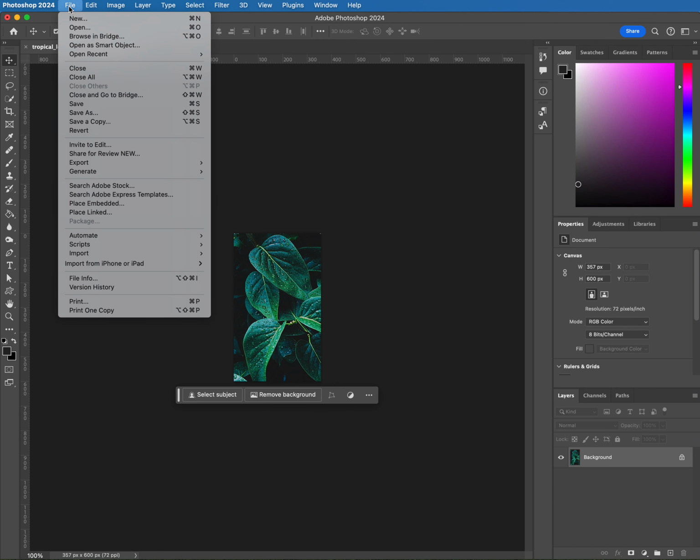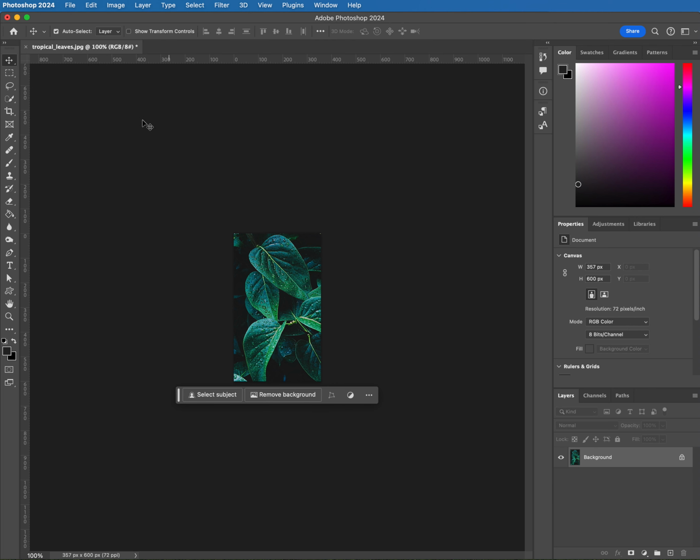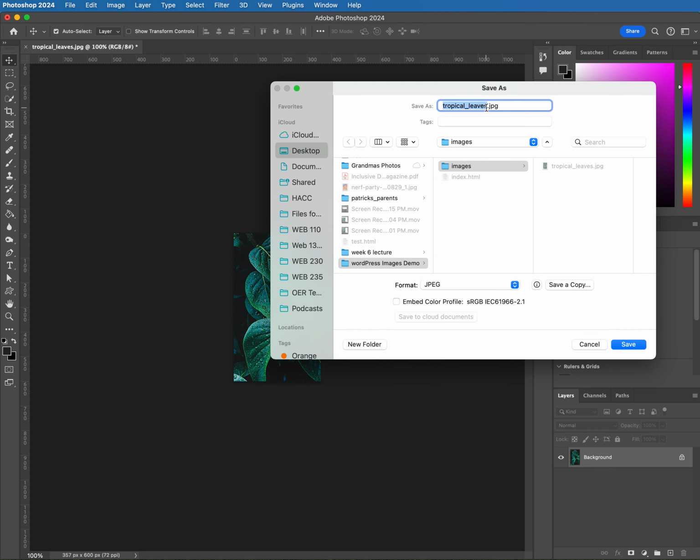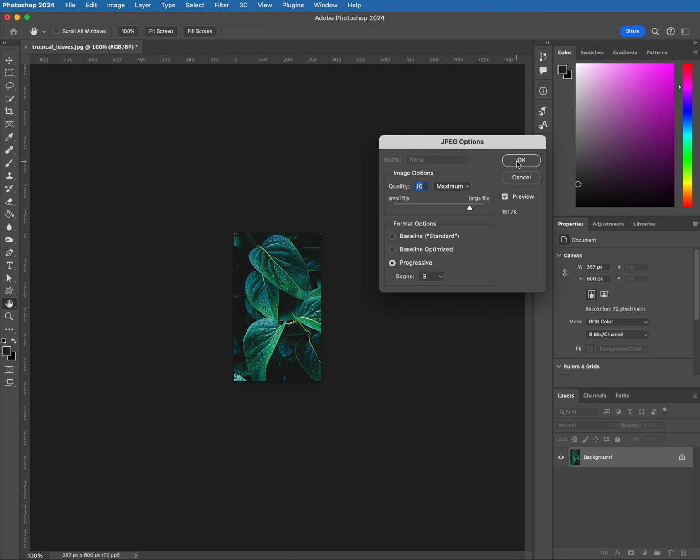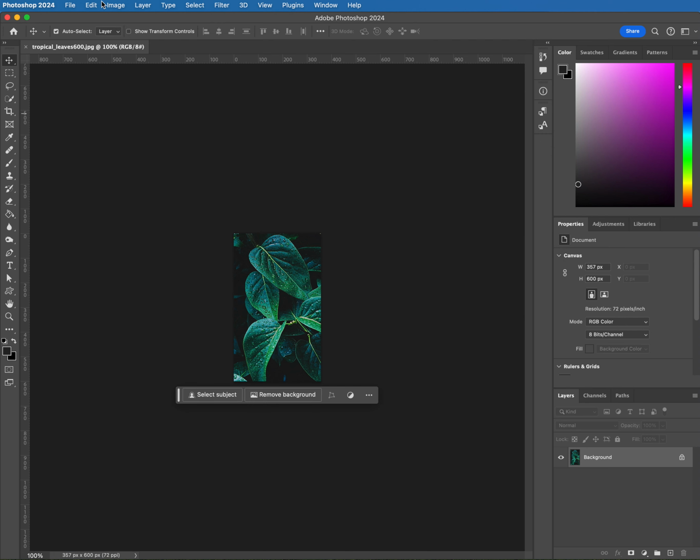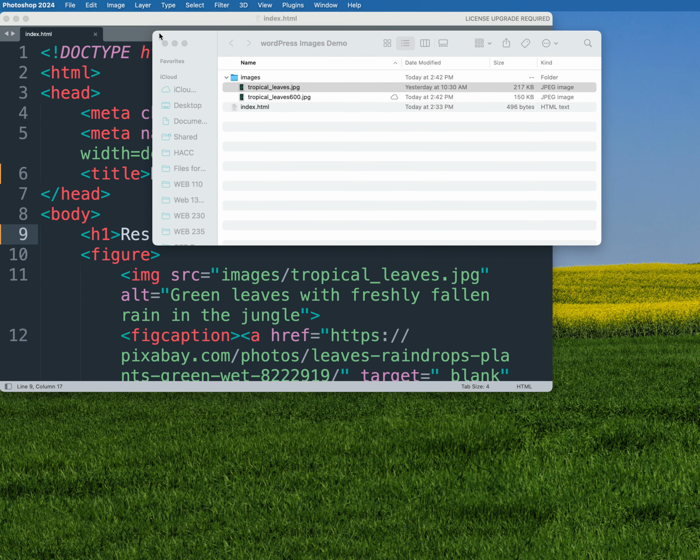Come up to File, come down to Save As, not Save, but Save As. And I'm going to type in tropical leaves, and I'm going to say 600 right there because I know that was the 600 width. Then go to wherever your folder is, and here's my images folder, and I'm going to click Save. Then click OK.